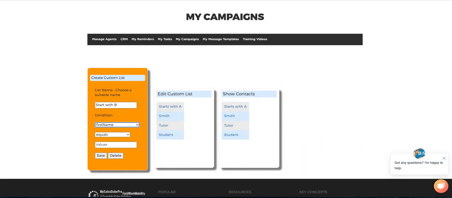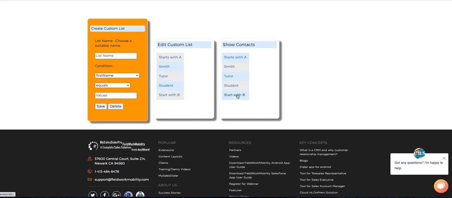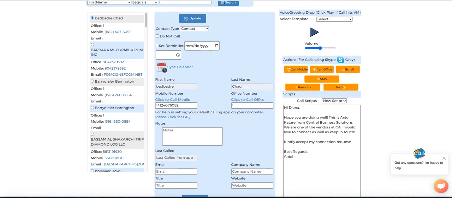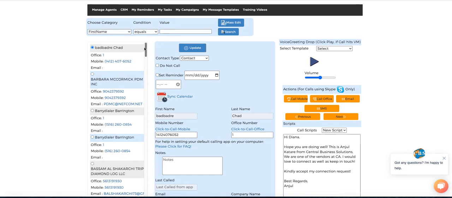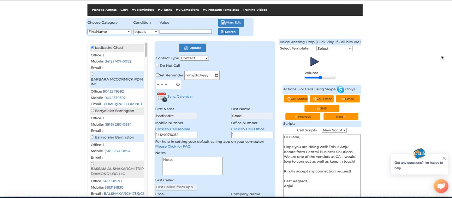So here, for example, you define basically a contact where you say first name starts with, let's say, the value B, right? And you click save. So "starts with B" has been created, and you can see all the contacts that start with B. So all these people who start with B will show. It is out of all your contacts. Now you have a subset or a separate campaign that you can run.